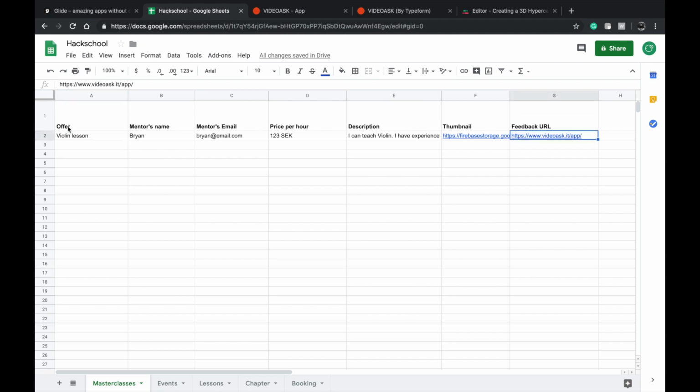Again, this is an example. Of course, you don't need this, but actually, the thing that's important is the very first row. You don't really have to copy the second row. The second thing is a mentor's name. That is, of course, useful for the students. Mentor's email is really important, and that's because that's how I'm going to be identifying this mentor.